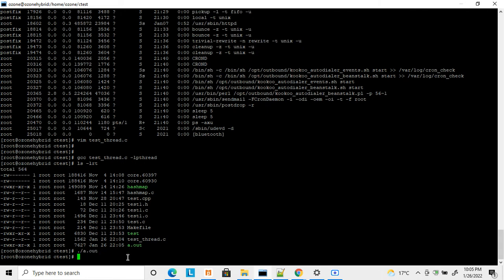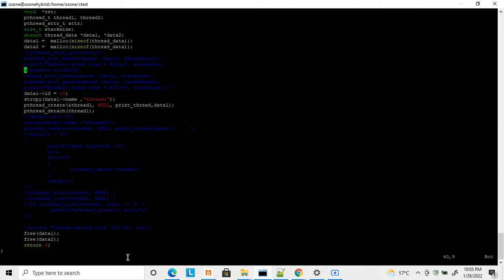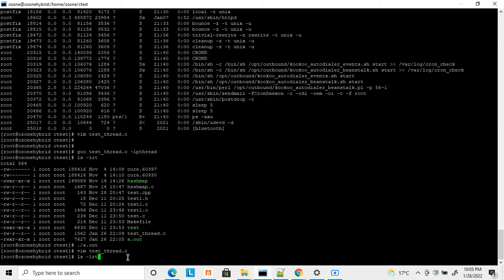So friends, here you see it exited. The reason is that it created the thread, but I just exited from the main function, so it exited. To keep it running, I have to add a while loop here, so that the thread keeps running. So I am compiling it again.